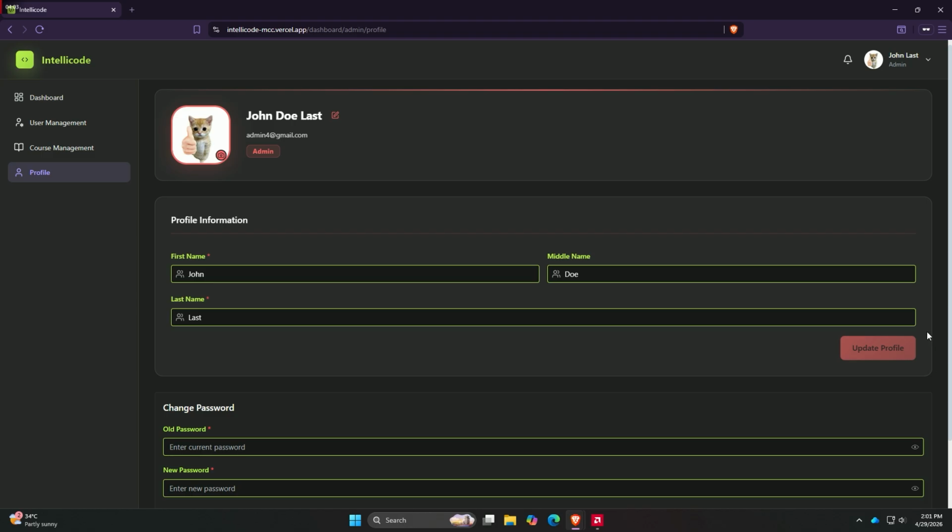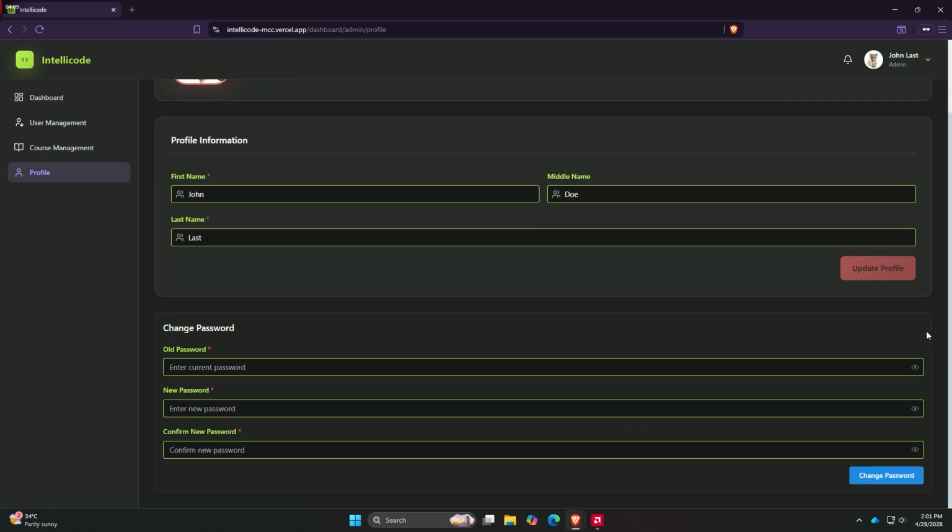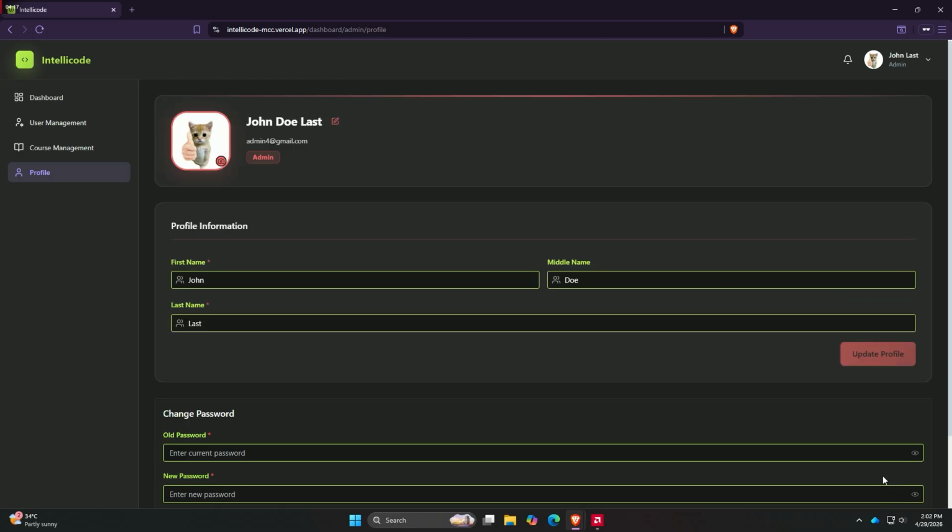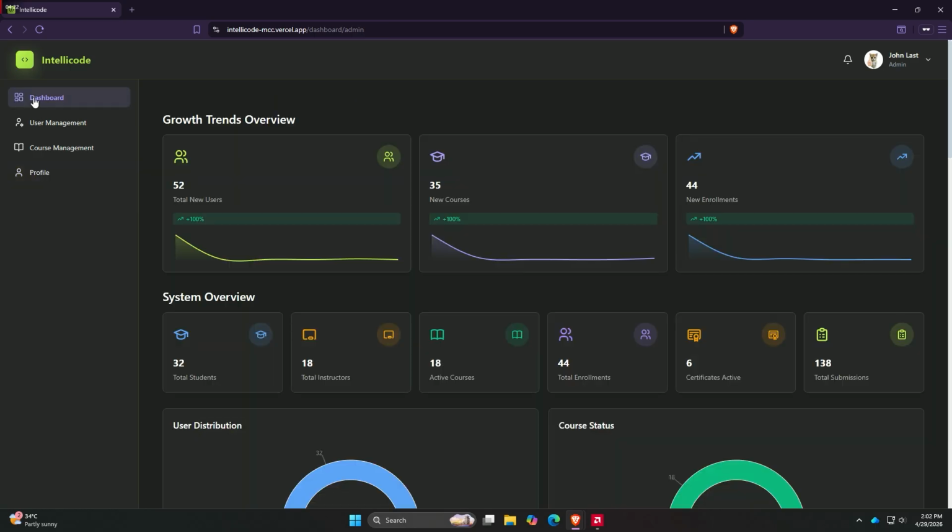Lastly, we move to the profile section. In this area, the administrator can update personal information, change passwords, and manage profile pictures to maintain account security and personalization. Overall, the admin module of Intellicode provides a centralized, secure, and data-driven environment that supports institutional oversight, academic quality assurance, and efficient management of the entire learning platform.